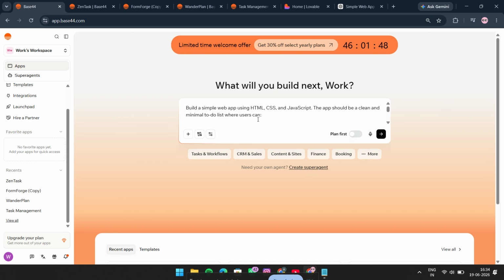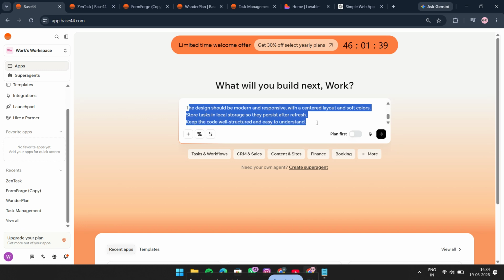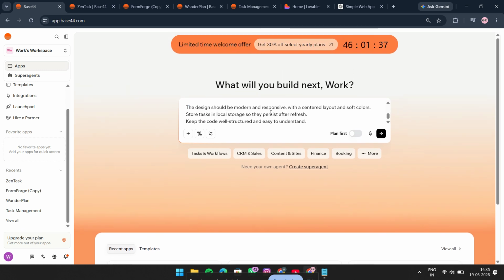For example, you might describe who the app is for, what the main purpose is, and what each type of user should be able to see or do. If your app needs an admin panel, a customer dashboard, a login system, or a data table, mention that clearly in your prompt. The more detail you give, the better Base44 can understand your idea and generate something useful.